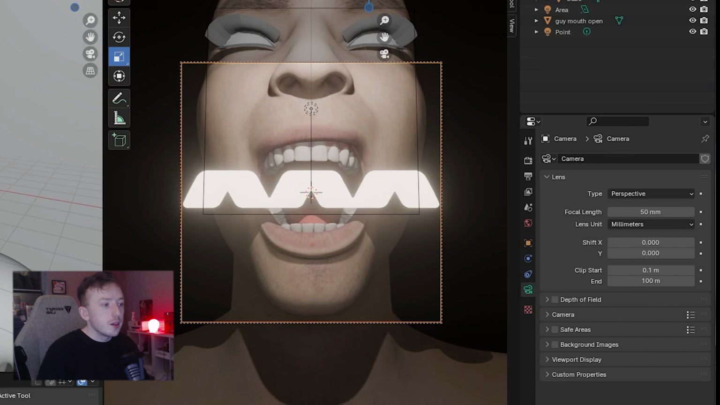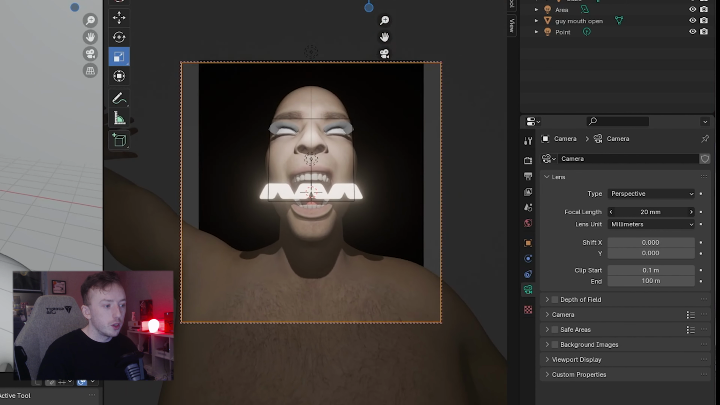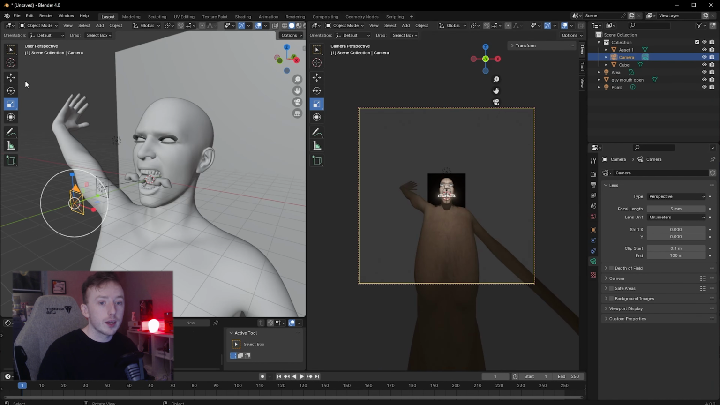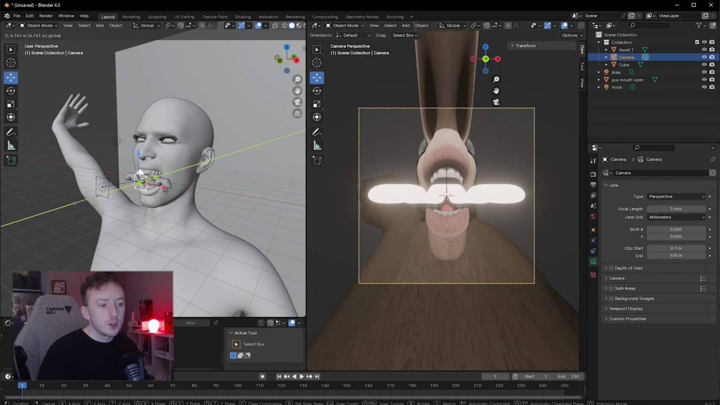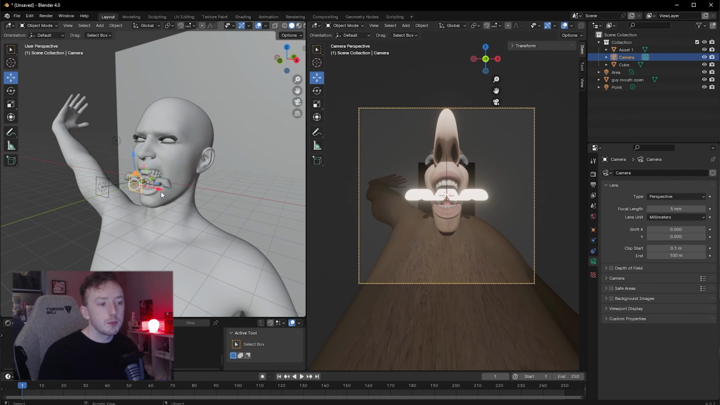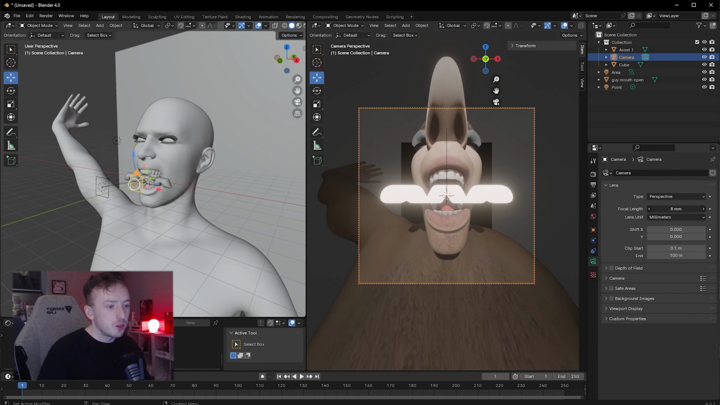So to do that, select your camera and come to the data tab here, just a little green camera icon, and change the focal length. If you pull it all the way down, it'll be really wide angle, so you'll have to zoom in again. You can see here, this is a stupidly wide angle, but this is a more exaggerated one than what I just showed you on my phone. 5mm is definitely way too wide, but I just wanted to show you that so you get an understanding of what we're doing.